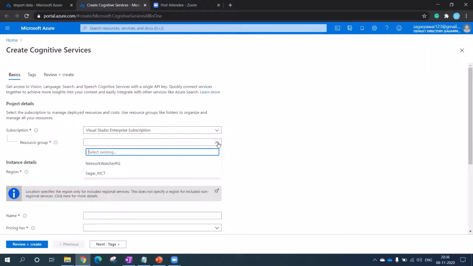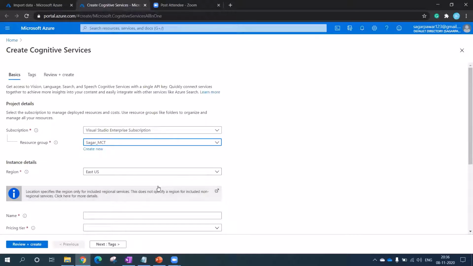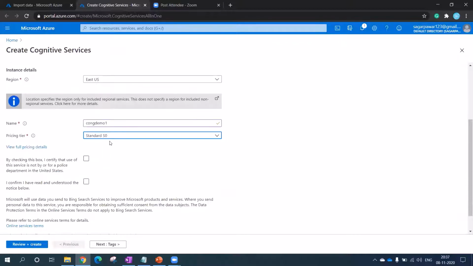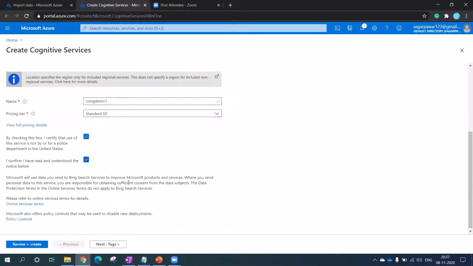Okay, let me take a similar approach, east to west. Name is... okay, Cognitive demo 1. I will take a small basic tier, standard tier. Then I can just check the checkbox on this. Okay, and let me create this.